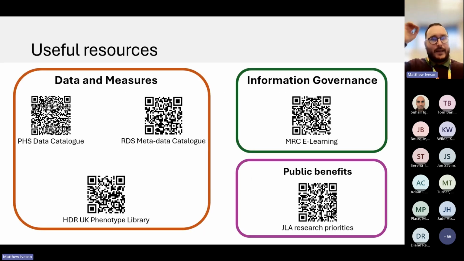Some useful resources, I've included some QR codes to things I found useful. One was the Research Data Scotland metadata catalogue, but also the Public Health Scotland data catalogue, which has the kind of national data and gives a bit more context about how some of the data sets are made in the first place. The HDR UK phenotype library is good if you're looking for definitions of things like severe mental illness. There's a nice list of codes that could be included in those sorts of things.